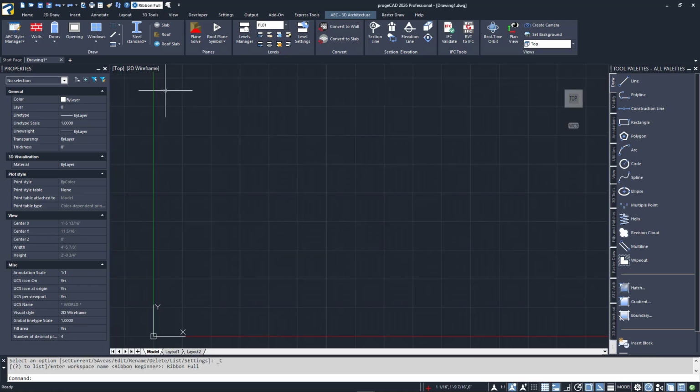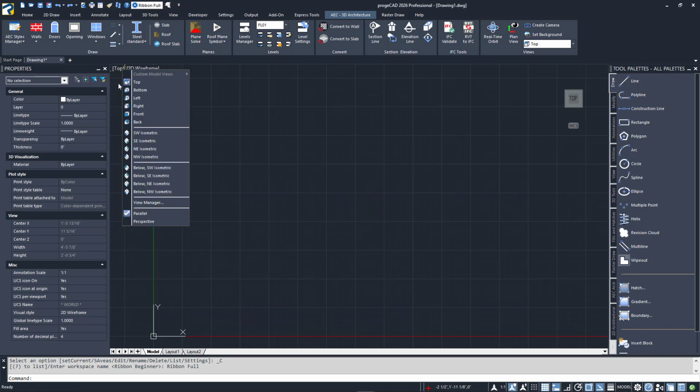Before we get started working with the AEC tools, we'll need to become familiar with different ways to view our models in 3D. I'll start with the bracketed words in the upper left-hand corner of our drawing editor. These are called the viewport tools. I'll click on the left side that reads Top.